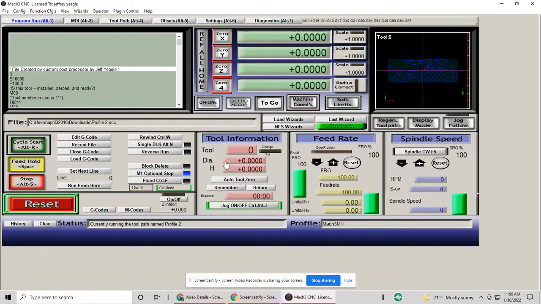Tool information. I don't have any tool information set up yet, but I can set that up on another page, and I'll show that in a minute. I can override the feed rate. We've done that on the Haas machines at college. It's a little bit simpler here, where you just crank the feed rate up and down with the click of the mouse. Same with spindle speed and, of course, the reset button.